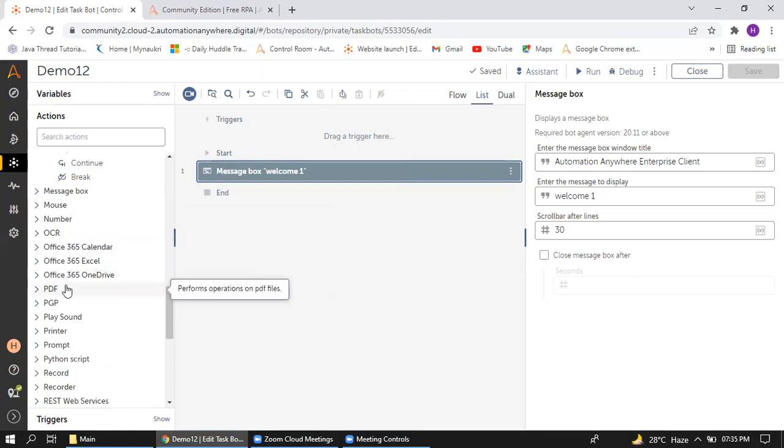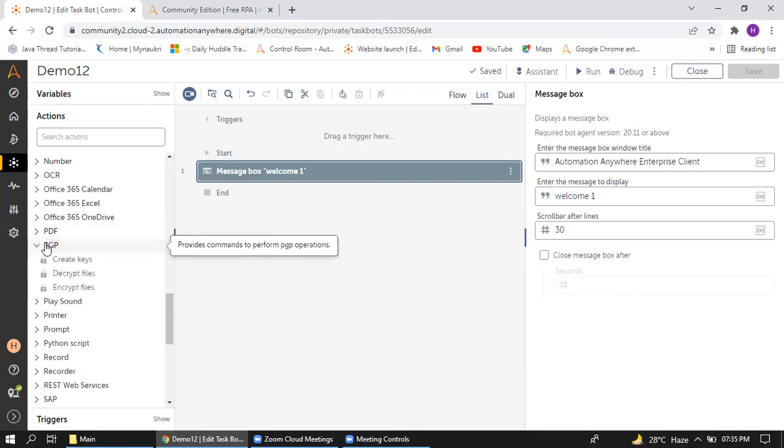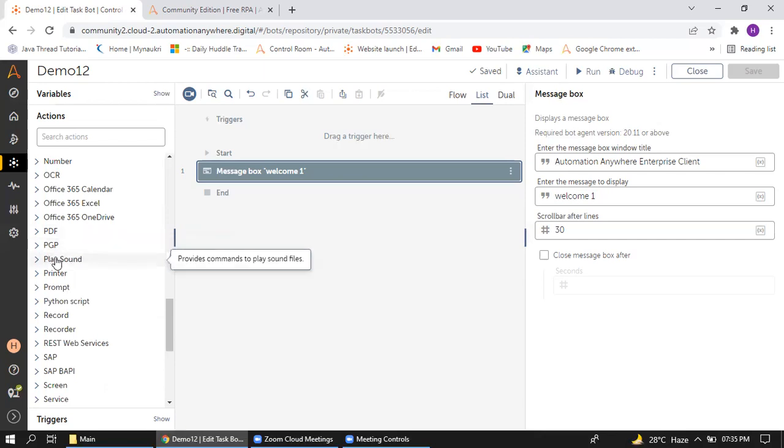Next, PDF package. The PDF package will be used for performing PDF automations. PGP is used for encrypting and decrypting files. This is a pretty good package. And play sound. This will be used once my bot is completed. It is an unattended bot, so I want the bot to inform me that it was completed. So after completion, I will give it one sound. It will play that song.